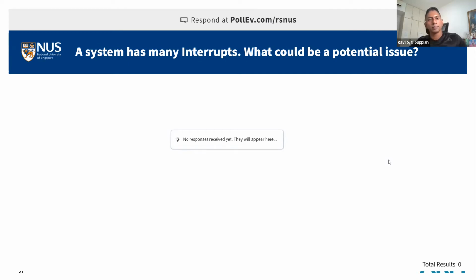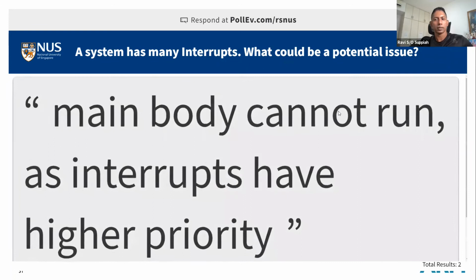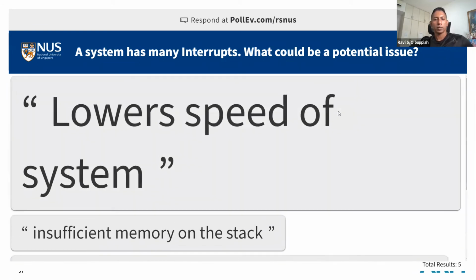Okay, so when you have many interrupts, what is your potential issue? I think I actually just talked about this. So one thing that I mentioned just now is the issue of one particular peripheral or subsystem hogging the whole CPU. But what other issues could there be? Okay, insufficient memory on the stack, lower speed of system.